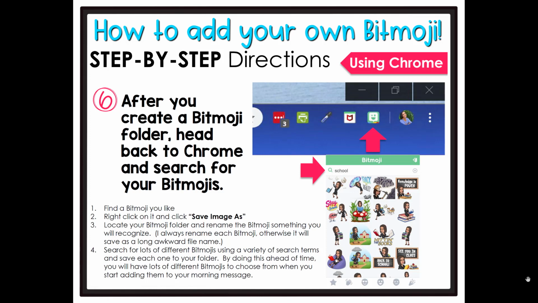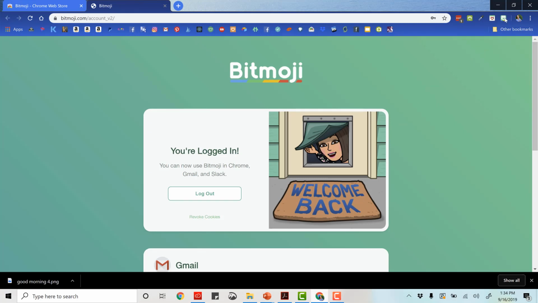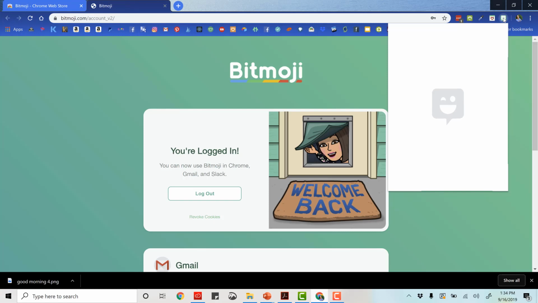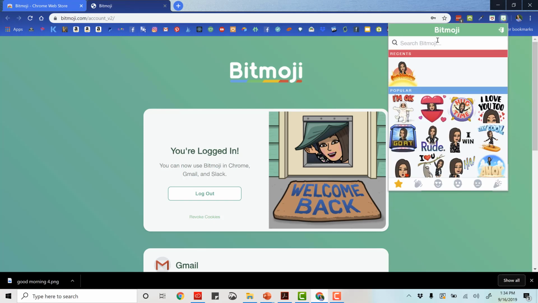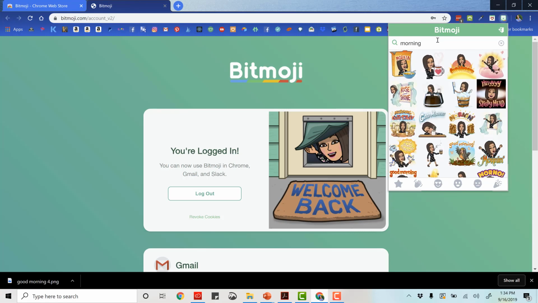We're going to click on that Bitmoji icon in our Chrome browser bar and start searching for Bitmojis. So I'm going to exit this full screen, and I'm going to go to my Chrome browser. Up at the top in the right-hand corner, you're going to see that Bitmoji icon. Go ahead and click on it, and you can just start searching for Bitmojis. You might type in good morning or just morning.